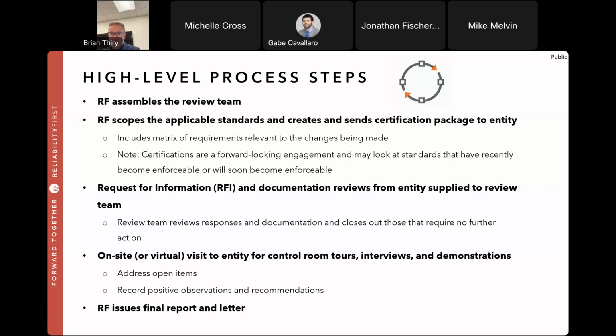SME interviews per some of the RFI and matrices questions, and then demonstrations from the operator if there's like an EMS change. What you come out of that is addressing open items, and a lot of times open items are things like, okay, you haven't completed all your training yet. You're like 70% there. That's okay. That happens a lot. It's just as long as you have that by the time you go live.